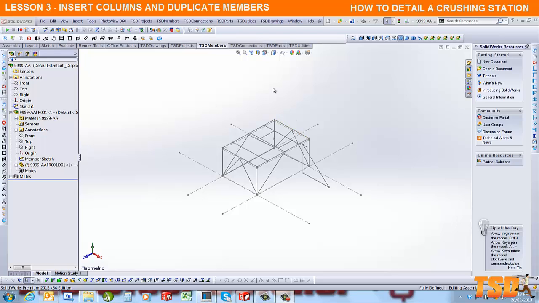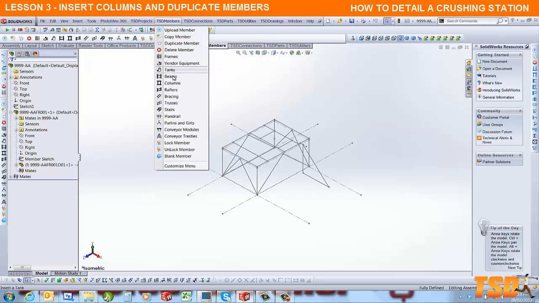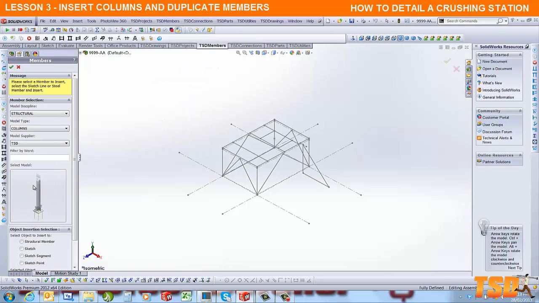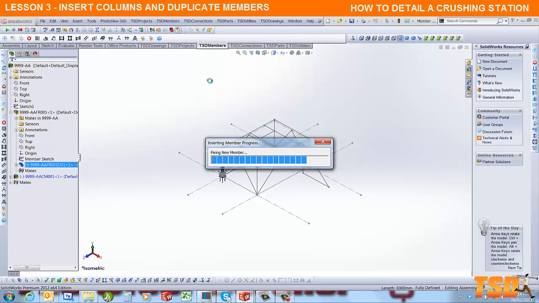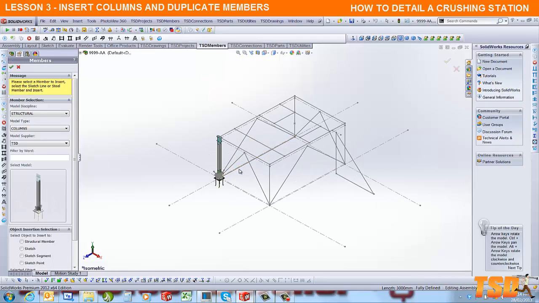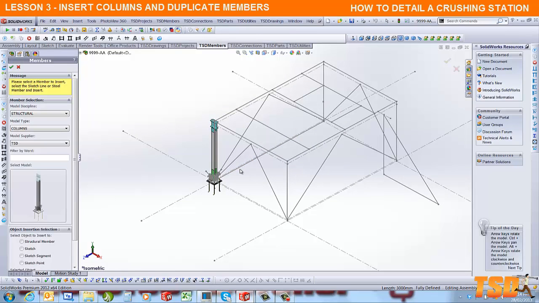Okay, now we're going to insert two columns on two sketch segments, and we're going to modify those columns and then duplicate them. Okay, so the first thing we need to do is go up into TSD members and select columns. Select the column in the window, leave the filters as they are, and leave the sketch segment as it is, and select the driving sketch segment.